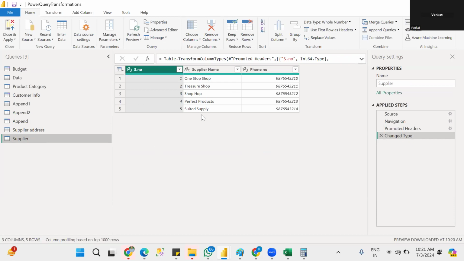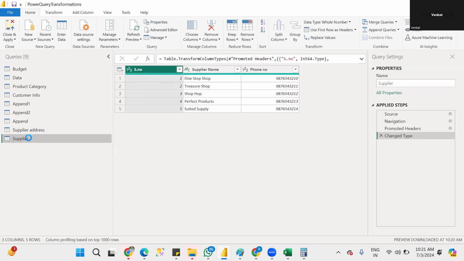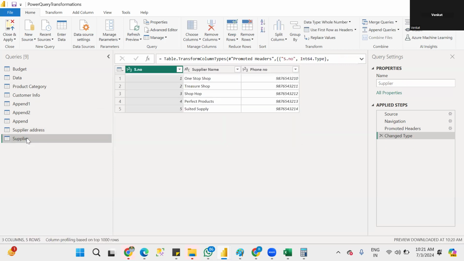So my requirement is, in the supplier detail table, I want to fetch the supplier address and branch location. See the requirement. In order to get the supplier address column in the supplier table, we are going to join these tables, right? So what is the common key? First of all, identify the common key in both tables.